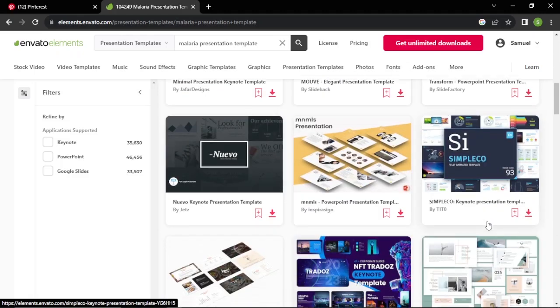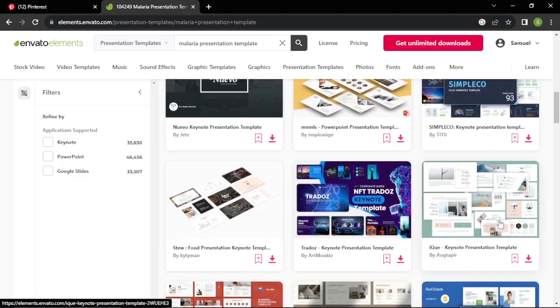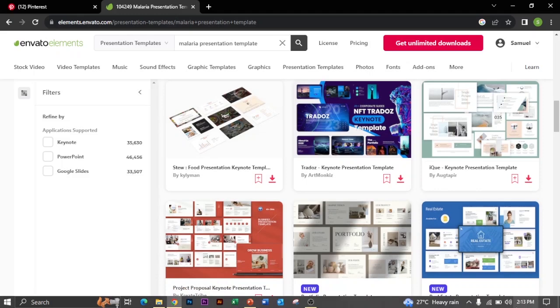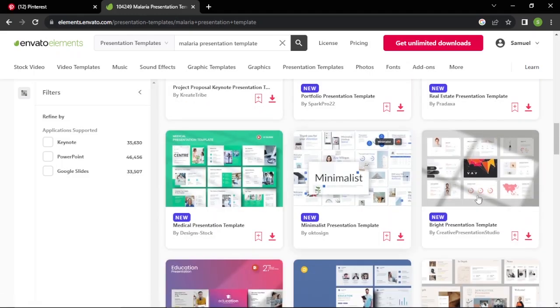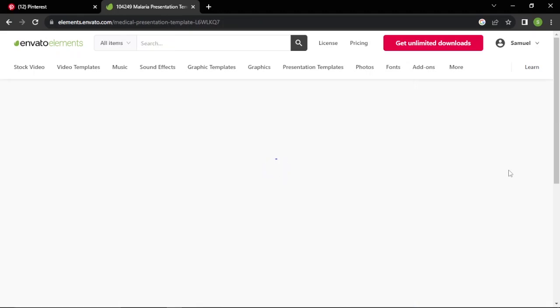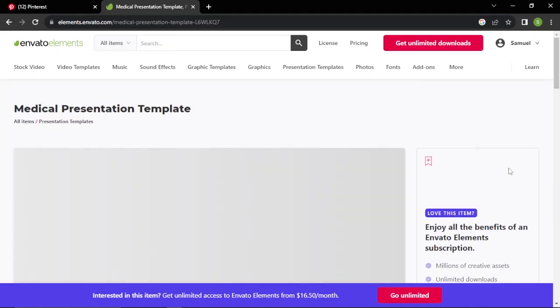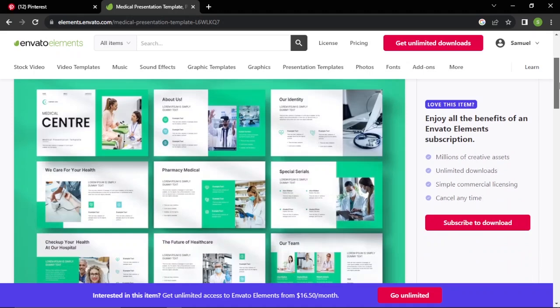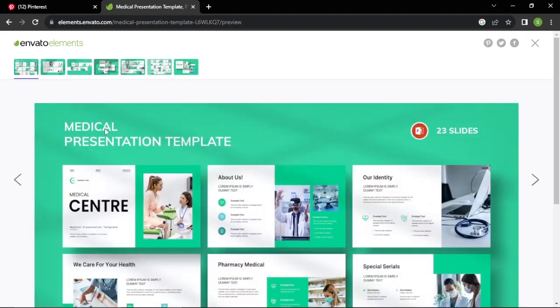So okay, we don't have any specific one for malaria, but we have some real estate, some basic minimalistic templates. Okay, this is a medical PowerPoint presentation. I think it's very good. So we can use this as well for malaria. Okay, the template looks very nice and very beautiful.